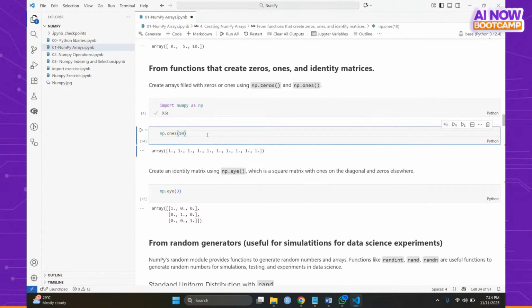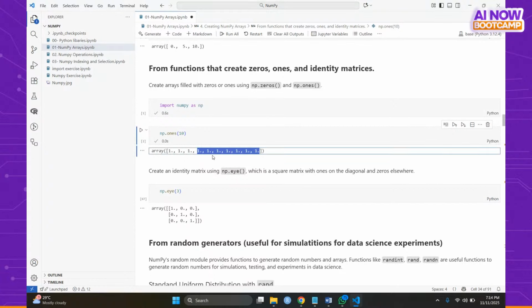In creating the ones array, for example, if I just say np.ones and I put 10 here, it will automatically create an array of 10 elements in which all the elements are 1, as you can see. And that is what we have here.